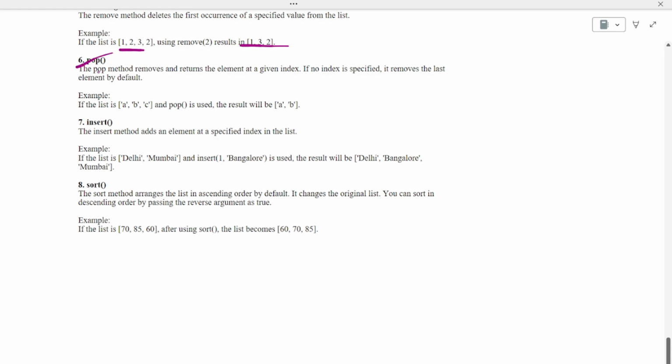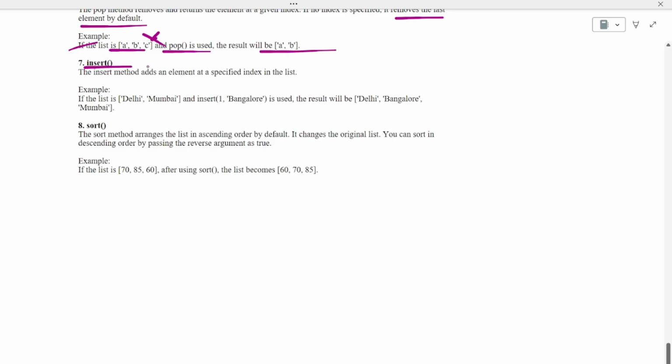If you use the pop method, pop is nothing but it will return the element at the given index. If no index is specified, it will remove the last element by default. If the list has A, B, C and you use the pop method, it will give you A, B. The last element is removed. Insert is almost similar to append, just you give insert. If it has Delhi, Mumbai, and you give insert of 1 comma Bangalore, here 1 is the index, so in the middle Bangalore will come.